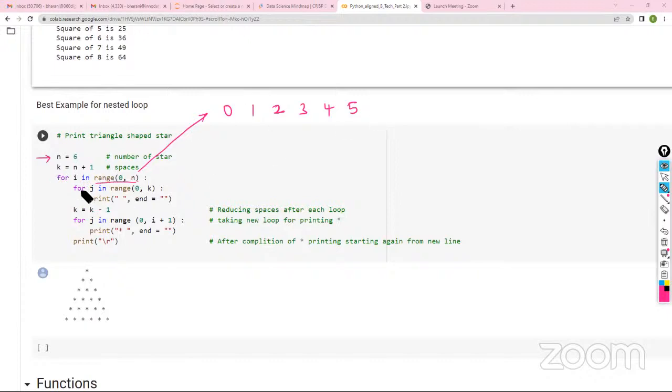For i in range of these values, you're saying for j in range of 0 comma k. So for j in range of 0 comma k, which is n plus 1, that is 7, so 0 comma 7. For this, you get 0, 1, 2, 3, 4, 5, and 6.